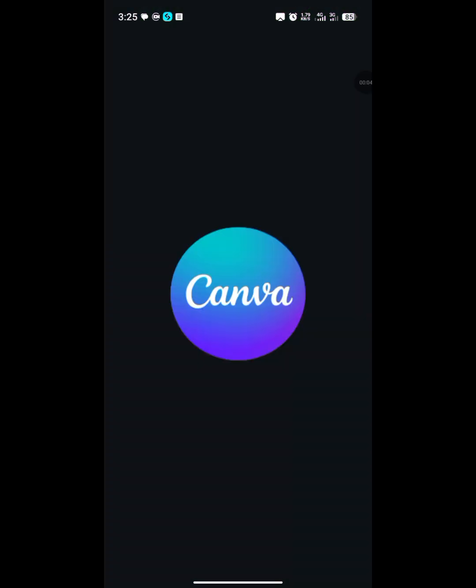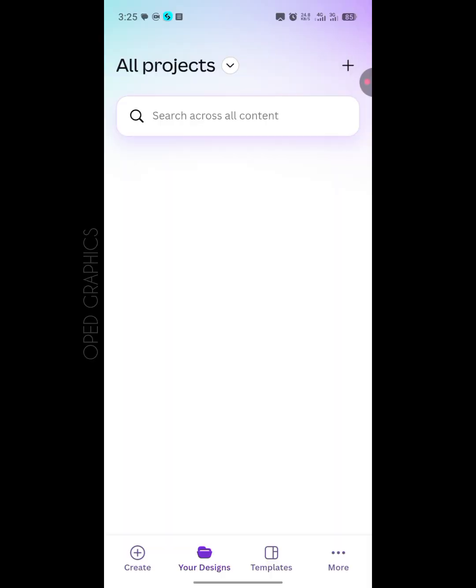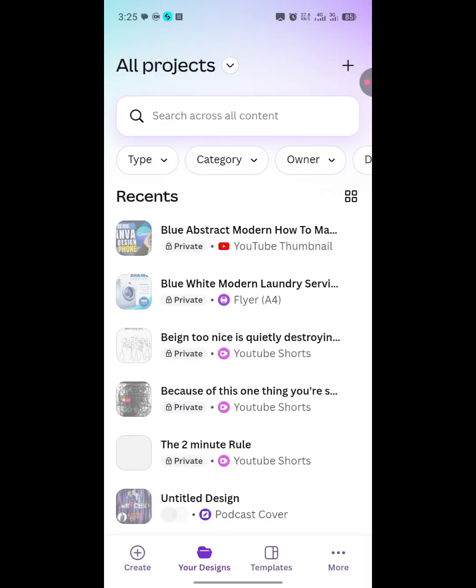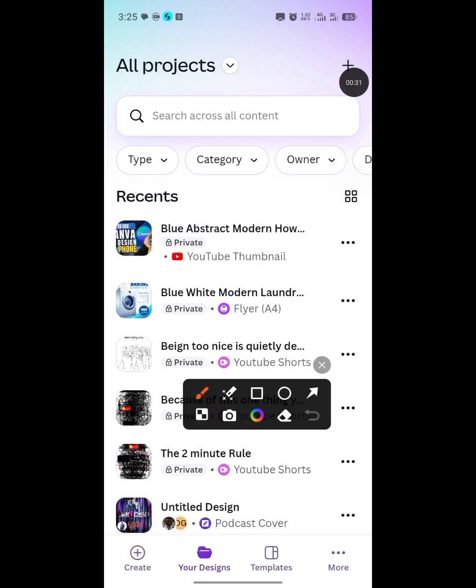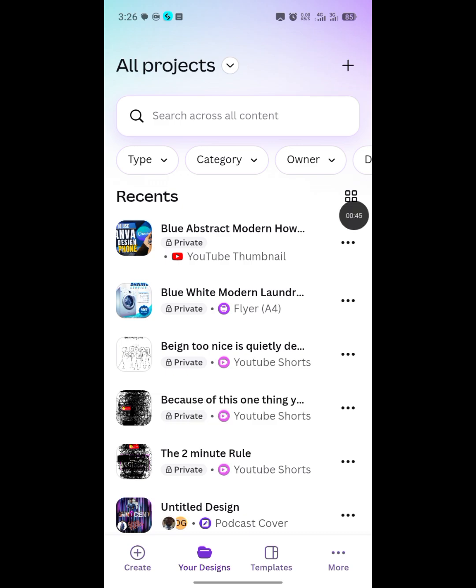So the first thing is to open your Canva app. Now, once you get to your Canva app, for you to remove the background of the image in Canva, you tap on the plus button that you have at the top here.